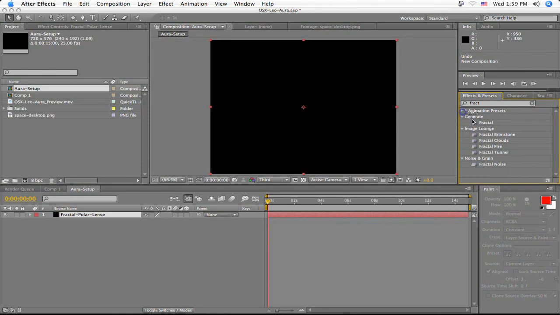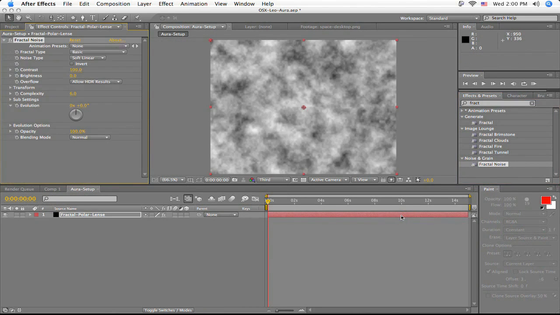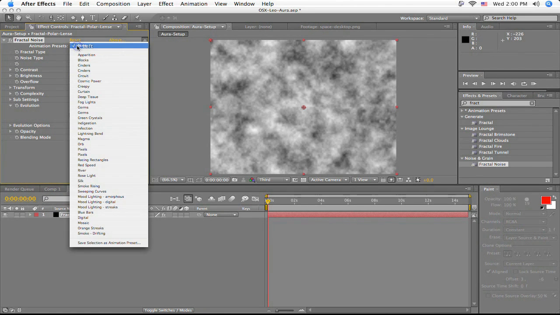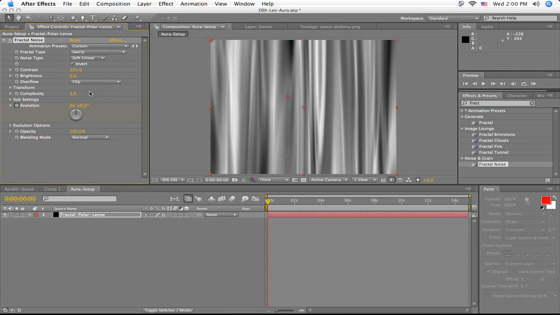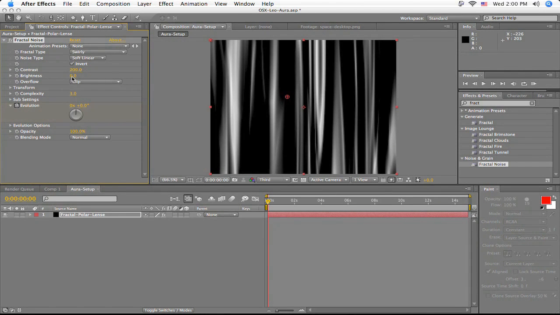Close this animation preset, select the fractal noise and drop that onto your layer. It will open up with its default settings. Come into the Effects Controls window and in animation presets choose the curtain. Then increase the contrast to 200 and decrease the brightness to the value of -10.